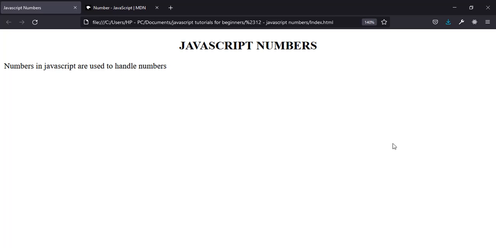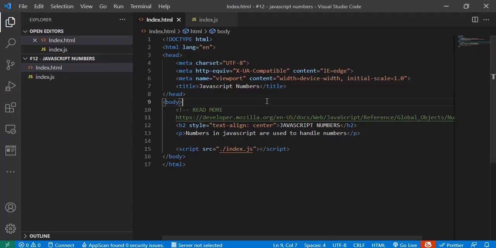Okay, guys, so let's talk about JavaScript numbers. Numbers in JavaScript are basically used to handle numbers. Okay, so let's go to the code and do some stuff.